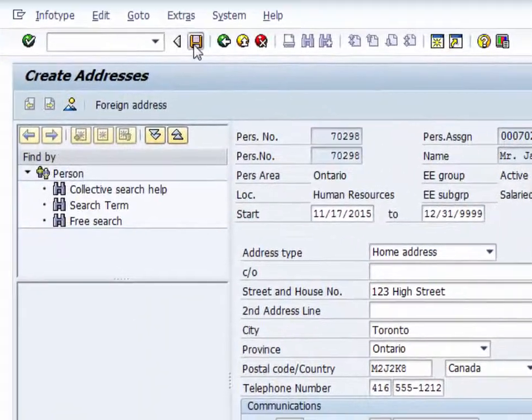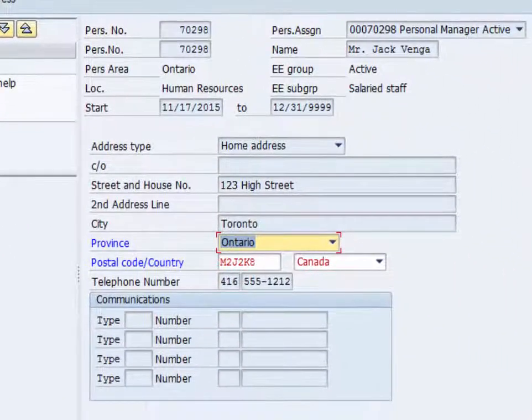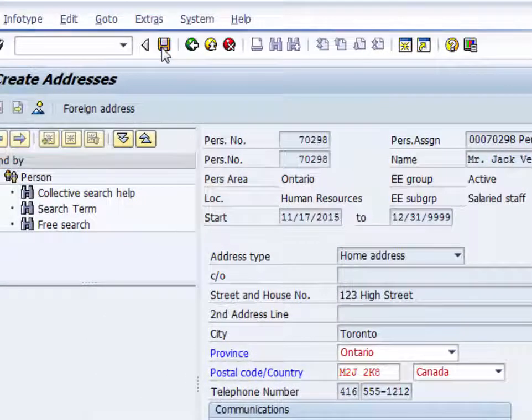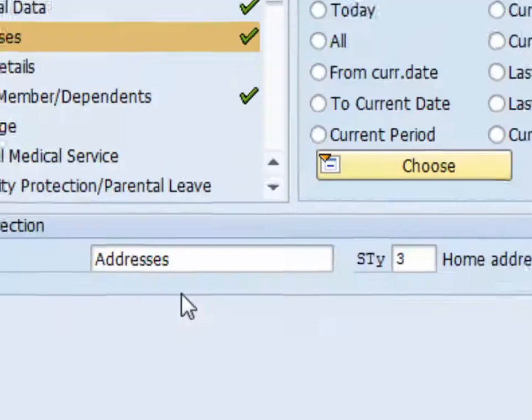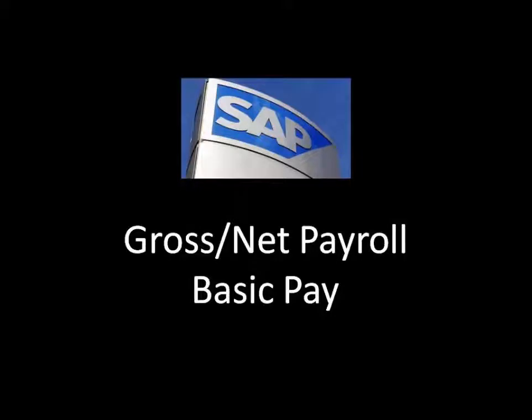So let's click the save button, and notice it's telling you that the postal code format is wrong. So let's put a space in there and let's try again, and there we go. Click the check mark, and we're done.